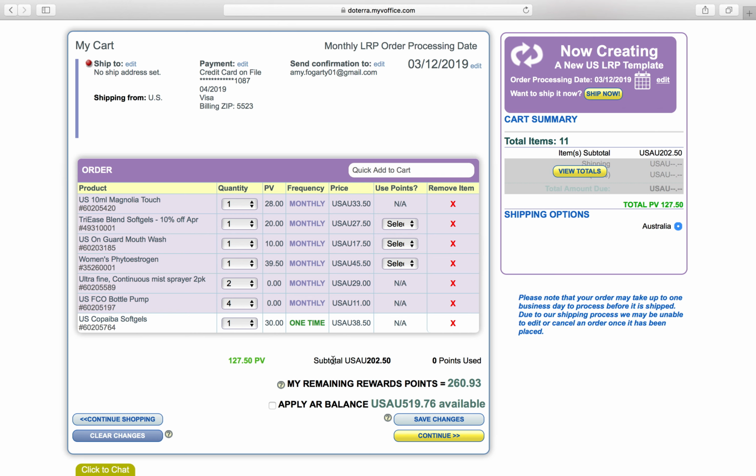I can see here that my subtotal is $202.50. Now that is US dollars, so please remember that this isn't Australian dollars. It's not converted. And if I wanted to use my points for any of these things, I could easily click here and select how many I wanted to get for my points.